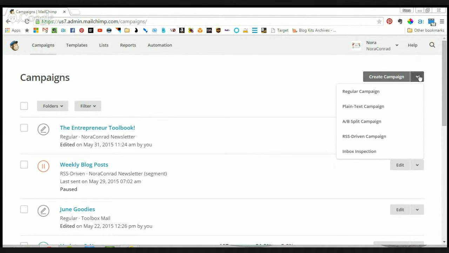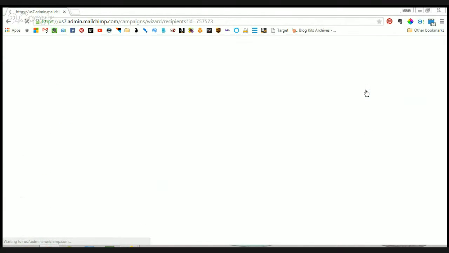this down arrow. So there's 5 different kinds of campaigns. There's a regular, which is the one that we're going to do, plain text, A/B split campaign, and RSS driven, and then there's an inbox inspection. Unless you're really more technical, we're just going to stick with the regular and RSS driven. So for this video, choose regular.